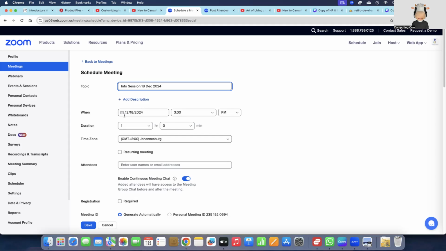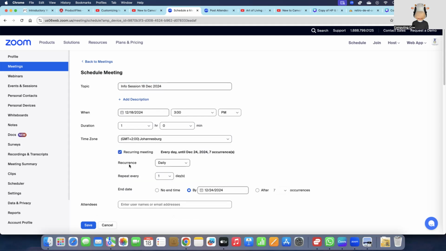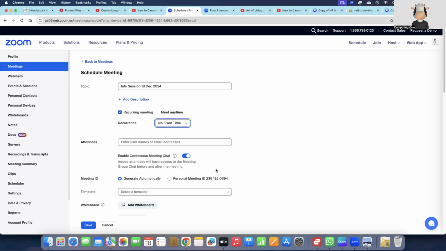Now, generally, I don't use all of these options here. I just click on recurring meeting, and then under recurrence, I click on no fixed time. When I do this, it's one link that's created that I can use for multiple days. Okay, and it's just one meeting that I can start over and over again.